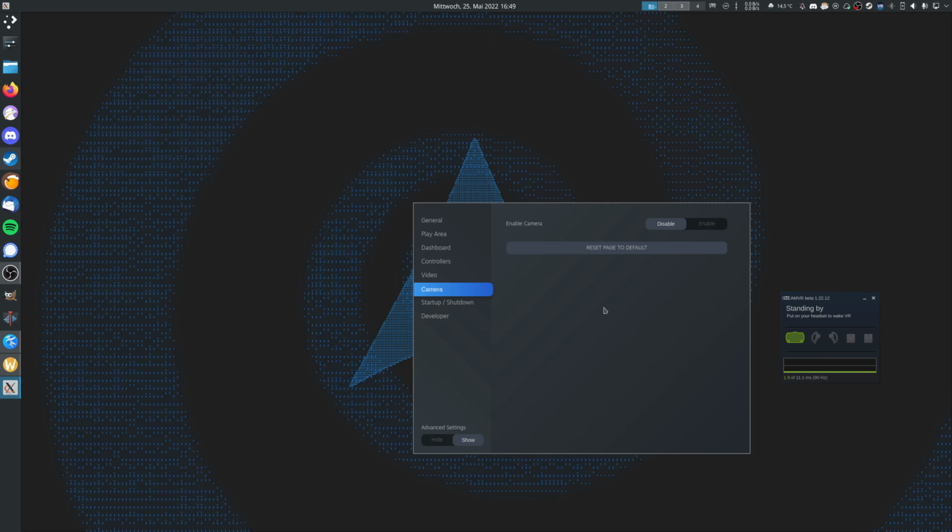So the next thing is, as you have probably already noticed, the base stations are not lit up. The headset is, but the base stations are not, and that's because SteamVR on Linux does not support the Bluetooth module inside of your Valve Index or your other VR headset.